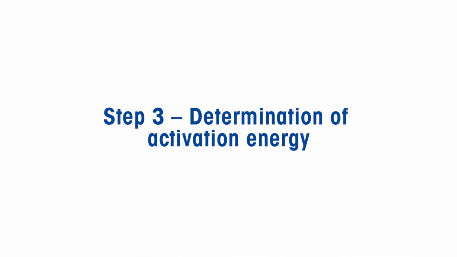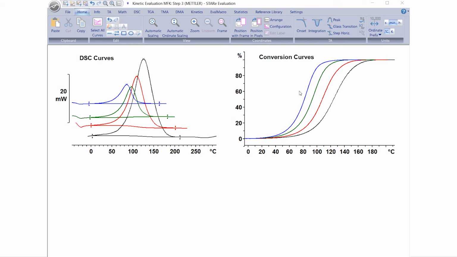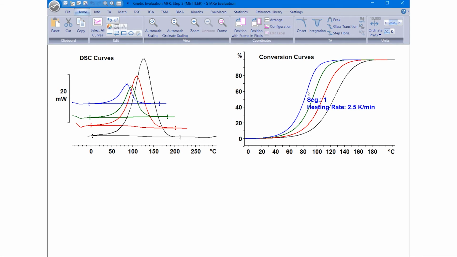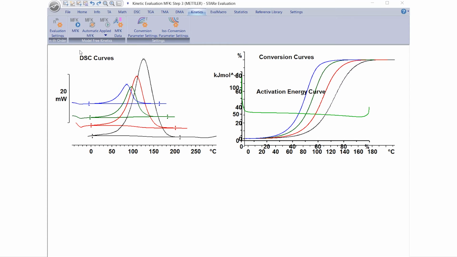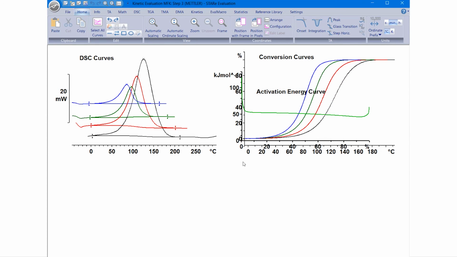Step 3. Next, we would like to obtain the activation energy curve as a function of conversion. To do this, select all the conversion curves and, under the Kinetics tab, click on MFK in the Model Free Kinetics group. The activation energy curve is displayed in a new coordinate system.